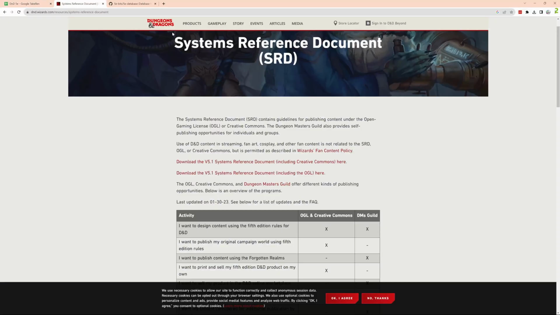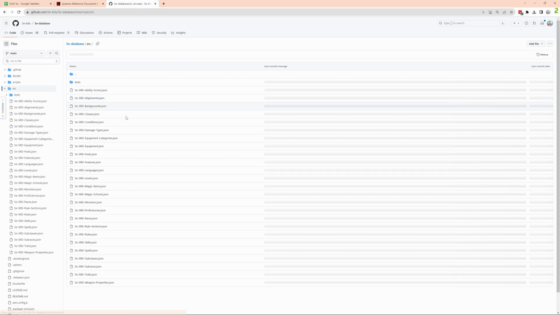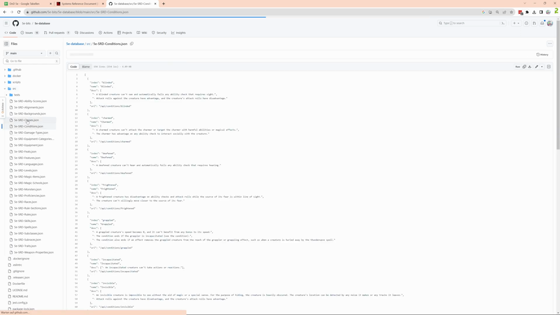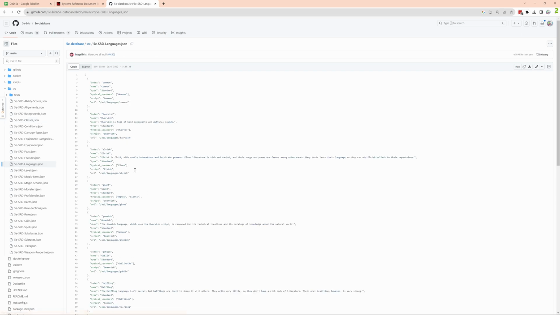from Dungeons and Dragons 5.1 under the Creative Commons, and that is based on the system reference document that they made publicly available. The document itself is a PDF, so not really easy to work with, and for that we use one of the GitHub repositories, the 5e database, and that is a very nice application that also converted all the information into readable JSONs. That makes it easy for us to just ingest the JSON into the Google Sheet and go from there.